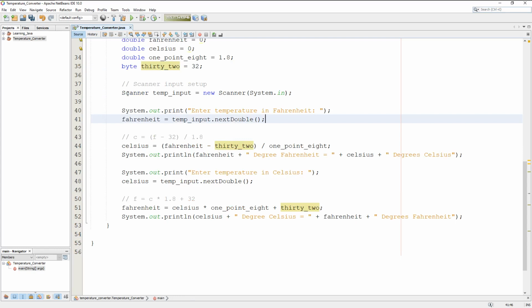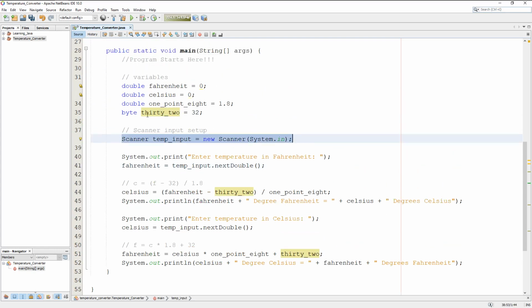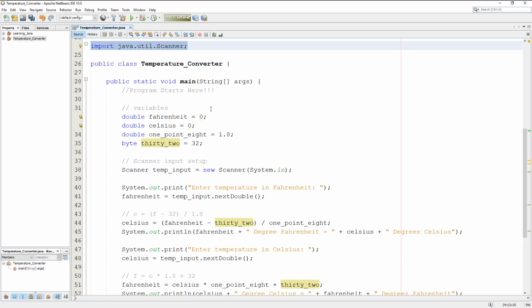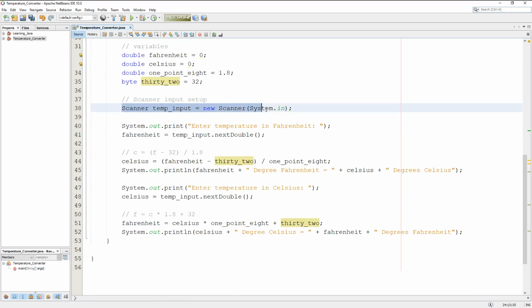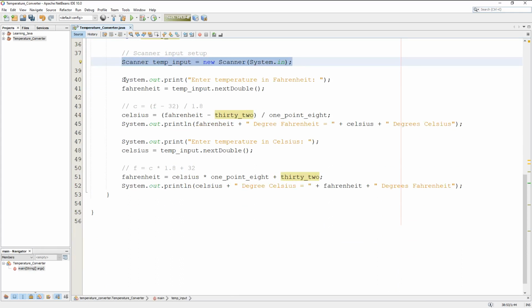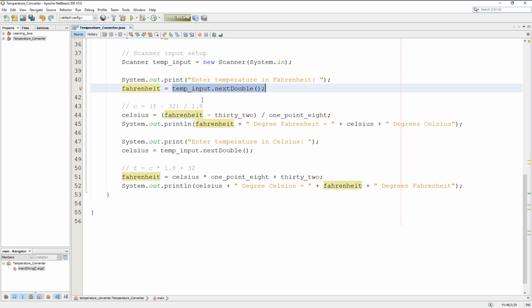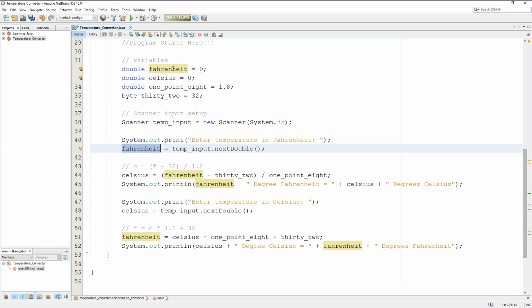So now we come down and we set up a scanner input to get all of our inputs from our user, and we did that by importing a Java file that's pre-existing to us. Then we created an instance of that scanner in order to use it in our program. As the program moves down, we print out a line to the user to say enter temperature in Fahrenheit, and we gather that information from the user here, and we store it inside of that variable that we set up earlier. Then it comes down and it does its math.